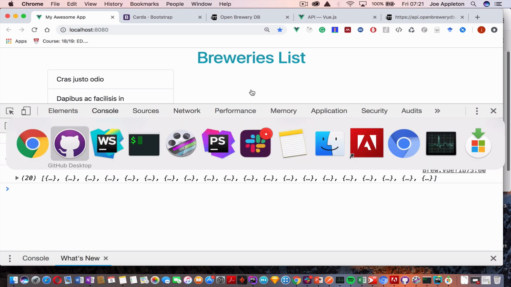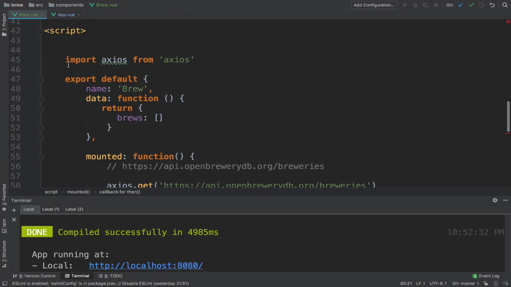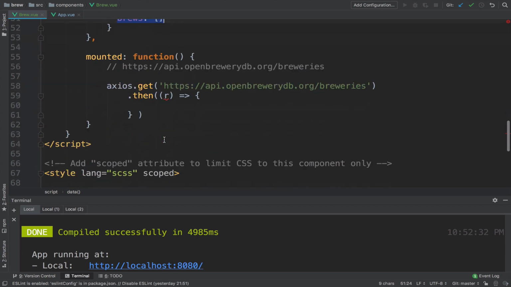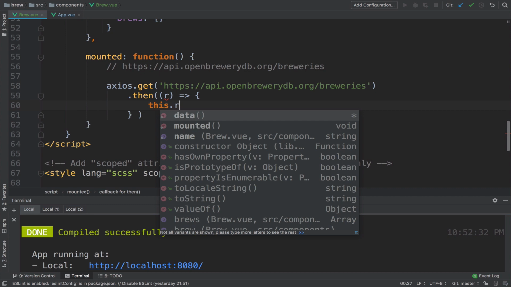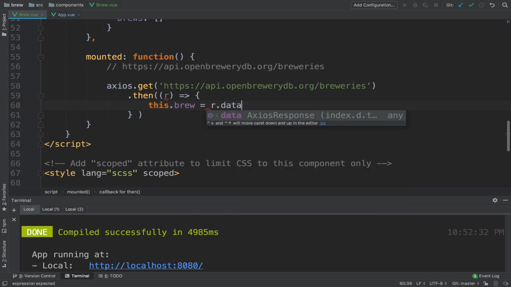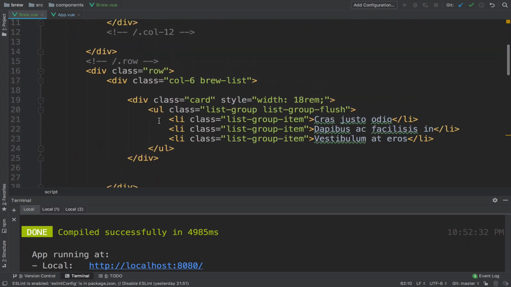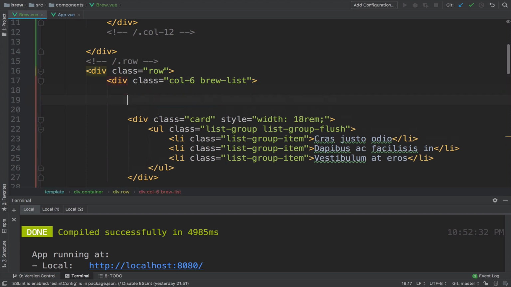Okay, so let's come back to our code. Remember, we set up this data item brews, and we can access it from within our component like this.brews. And it's going to equal r.data. Okay, so we now should be able to display our breweries on the screen. So for now, I'm just going to dump them here. And we do it like this.